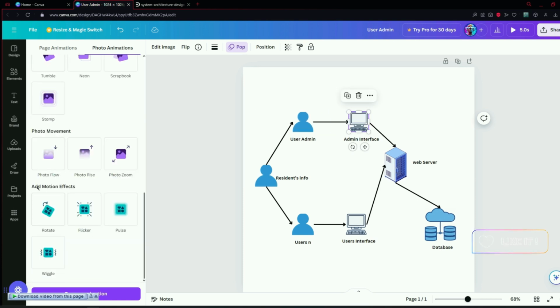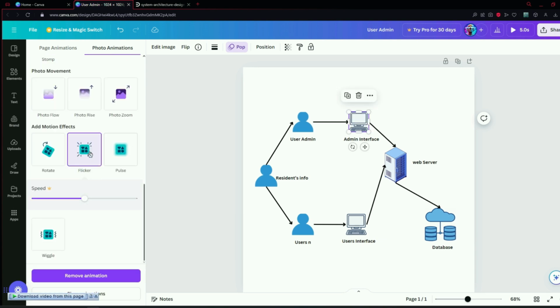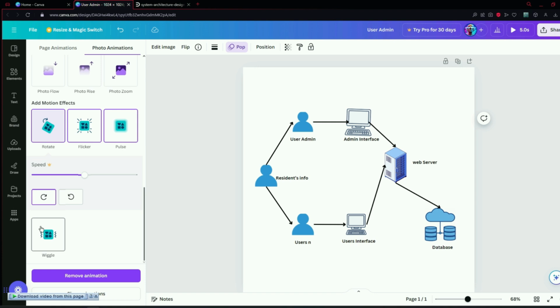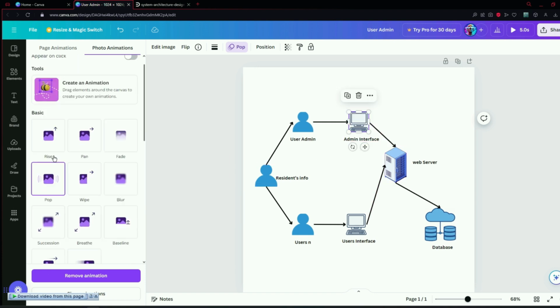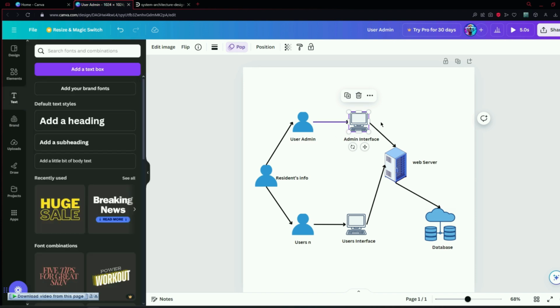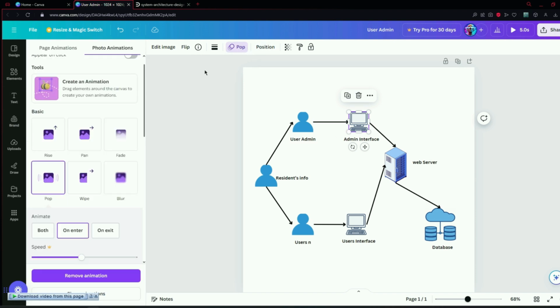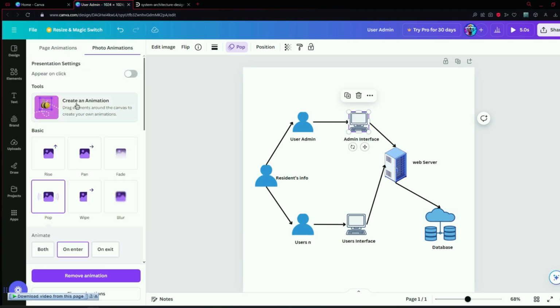Or if you go down, you will see add motion effects. If I click on flicker, you will see this flickering, and there is pulse, and if you want to rotate, then you can also go for the rotation. And there's one more which is called wiggle. So it is just wiggling. Let's see data flow. If you click on animate, you will see create an animation, and I'm going to show you how this will work and how this is going to contribute in showing data flow from residence info to the web server.